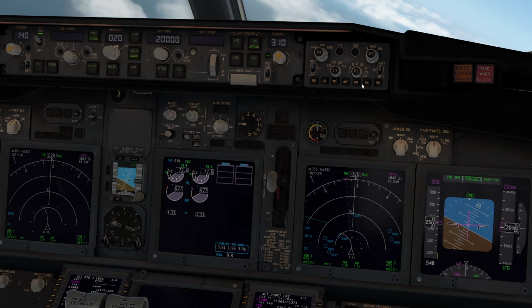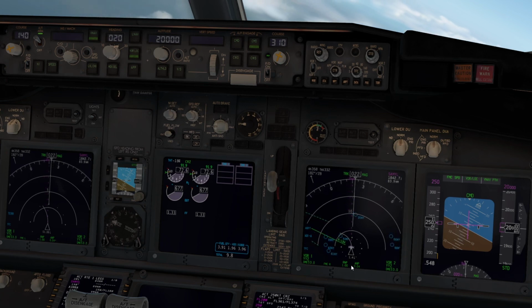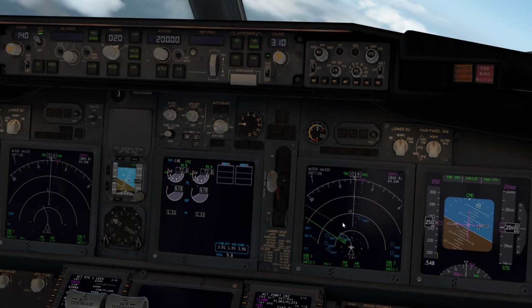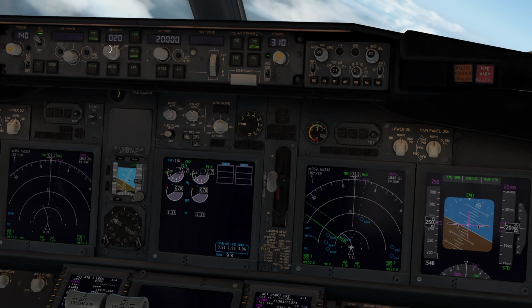And once we get closer to that radial, let's see where we're on. We're on the 134 radial. Once we get closer to the 130 radial, they'll keep on turning to intercept it.